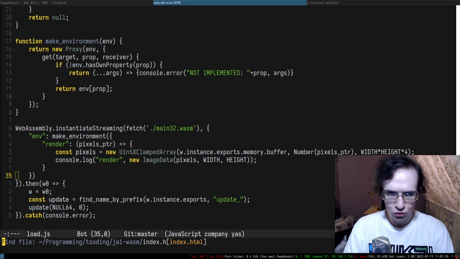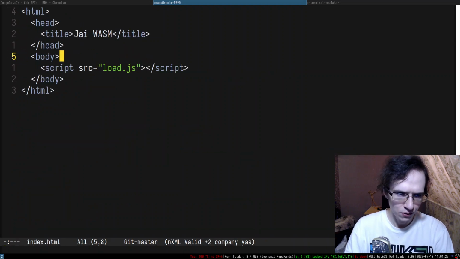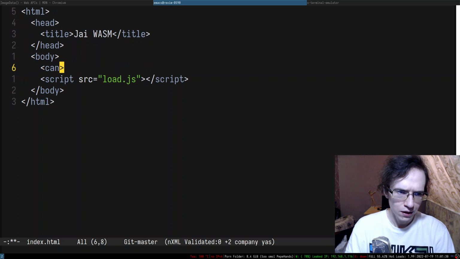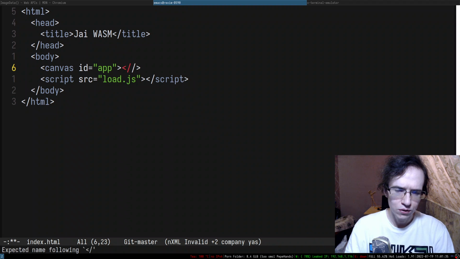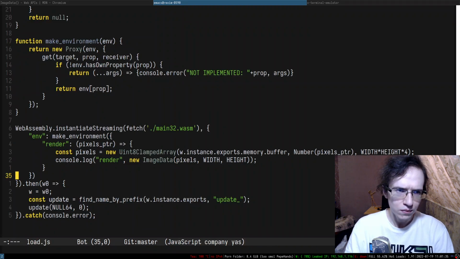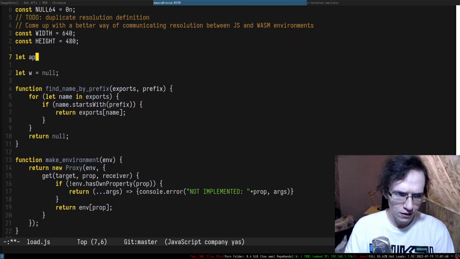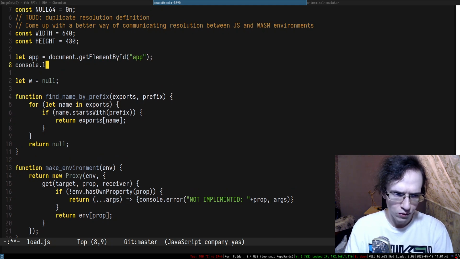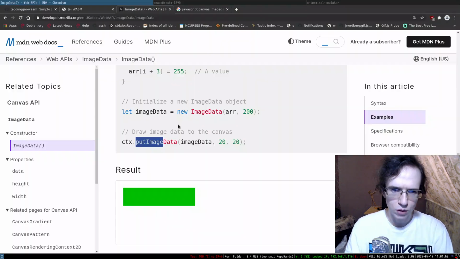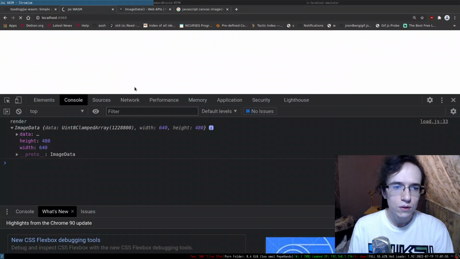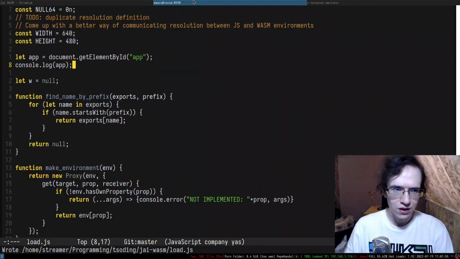But to do that, we need to create the actual canvas. So the canvas ID is going to be app. So this is the canvas. Let's do the following: let app equal document.getElementById. So this is the app, console log app. This is not what I wanted, but it started to jump around. Now this is the canvas.